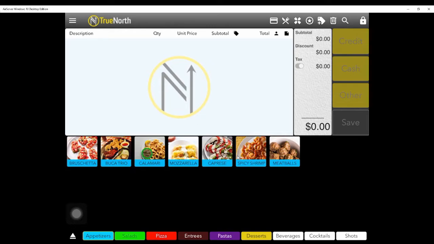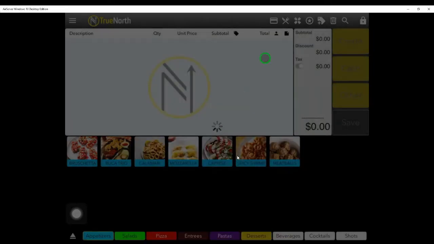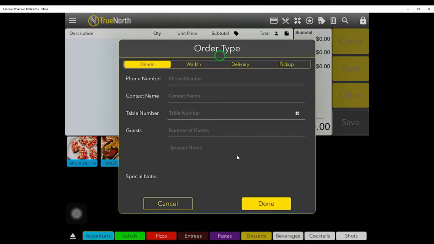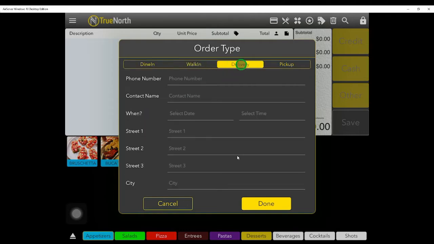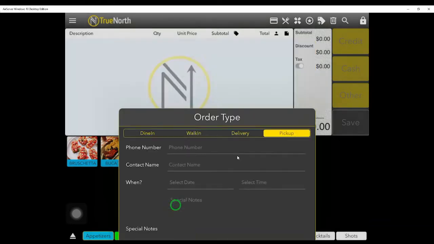So first thing we're going to do is highlight these function buttons across the top. This is a pre-auth button, which allows you to do a pre-auth on the check. This is going to be what kind of order type this is. Is it dine in with a table number and guest count? Is it just a walk-in? Is it a delivery or is it a pickup? These are configurable, in the sense that if you don't do delivery or you don't do pickup, you can turn those off so nobody can select them.